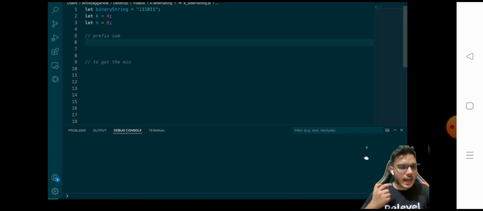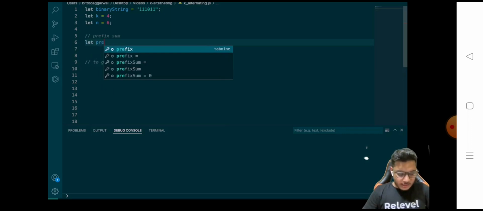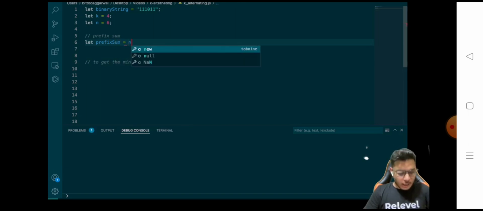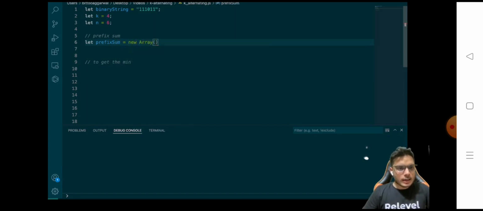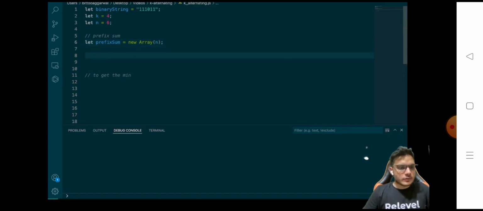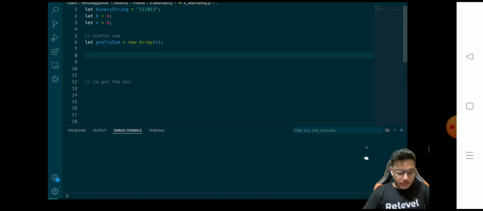For that, we can create one array. We have to create one array. I'll name this prefix sum, and it will be an array of size n. So we have the prefix array. Now let's try to see how many flips are required.